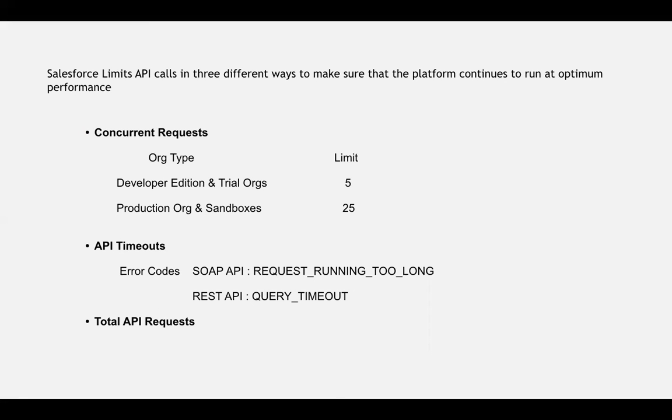Then API timeouts. If an API call takes longer than 10 minutes, you will receive an error code that the call had timed out. These are the error codes we can receive. For SOAP API, you will receive the error code as request running too long, and for REST API, query timeout, right? Then total API requests. Here there is a limit on the number of API requests you can make per license type and the number of total API requests you can make on your account in the given time period. Salesforce has total API request limits in place for a 24-hour period, right?